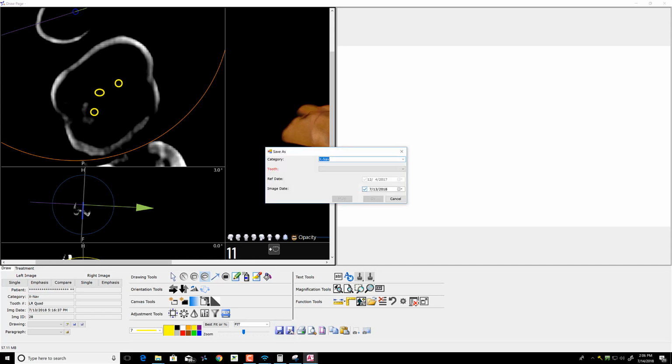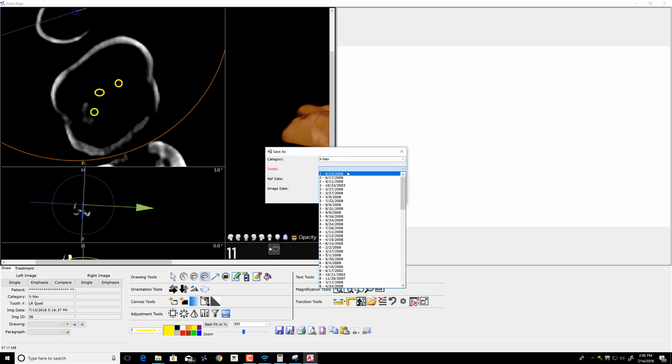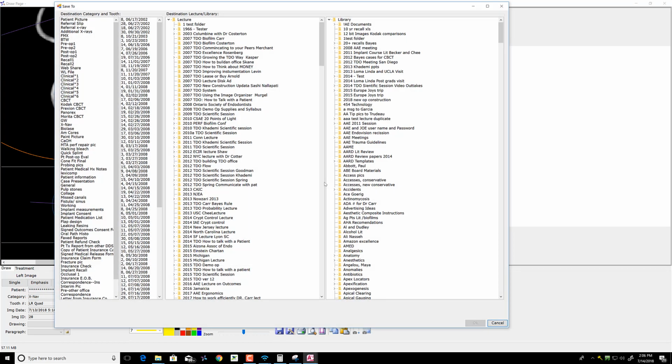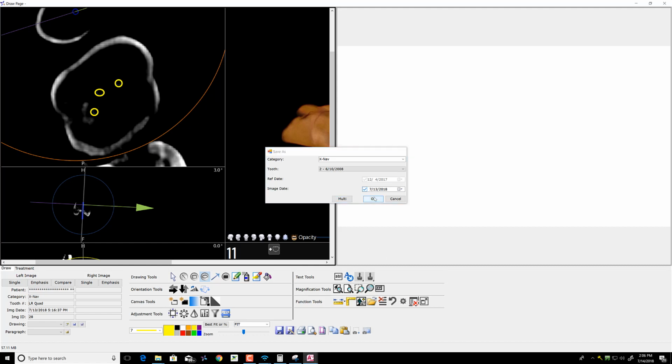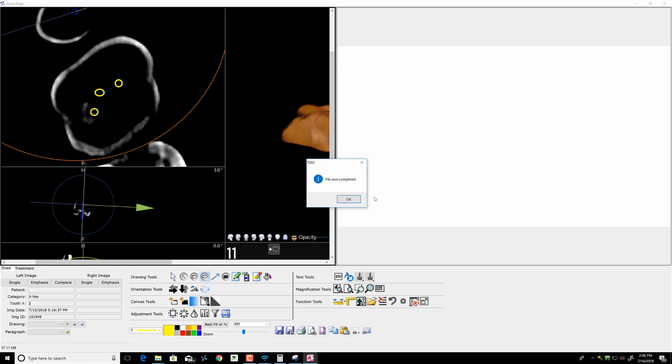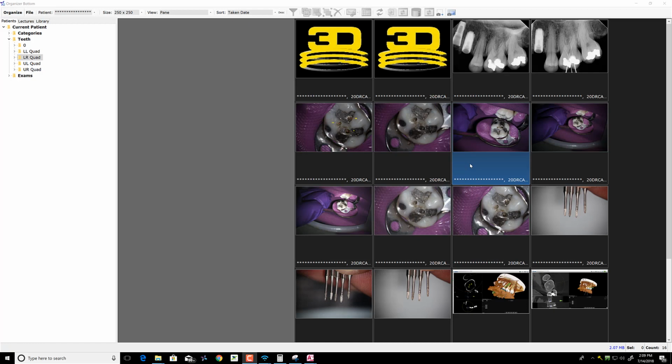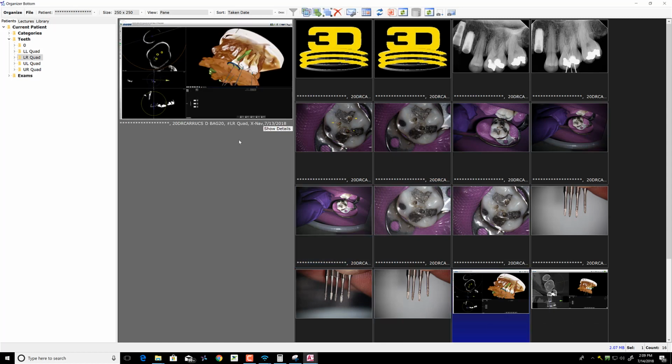It saves it. And now I want to save this in the lecture as well, and the library. Now those are saved. And when the image organizer refreshes, you can see that that has been saved. Now let's do a third one just so you get the idea.